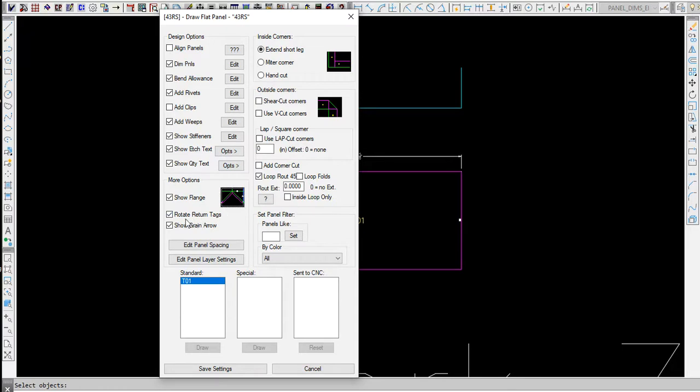Rotate the return tags. That's just like the people that use real long panel tag or extrusion tags. Instead of it running horizontal and running outside the edge of the panel, you can say align it and make it go up and down. And then of course to show the green arrow.